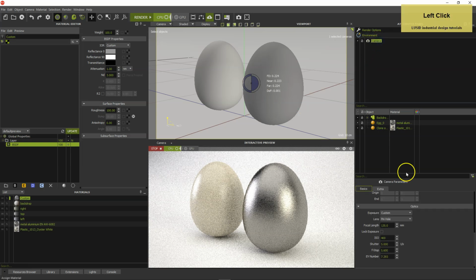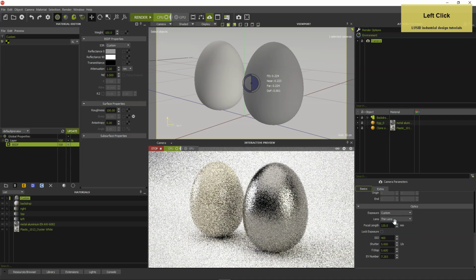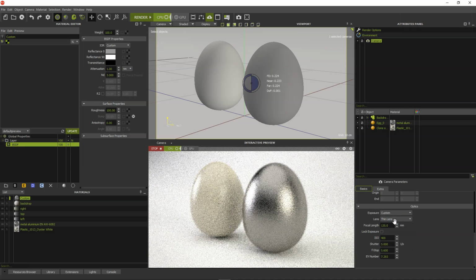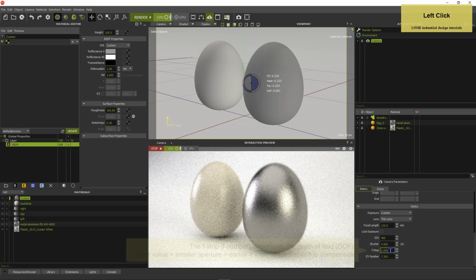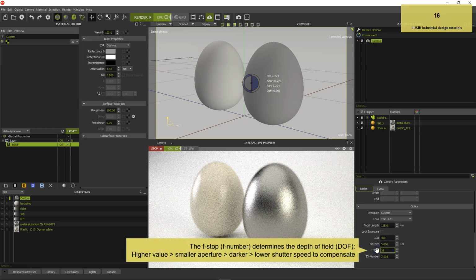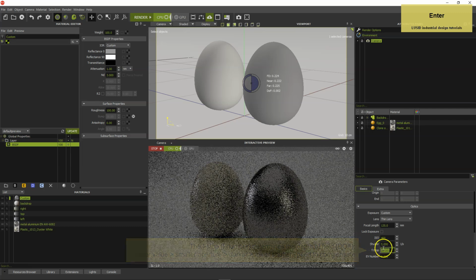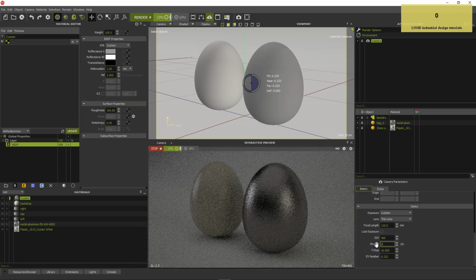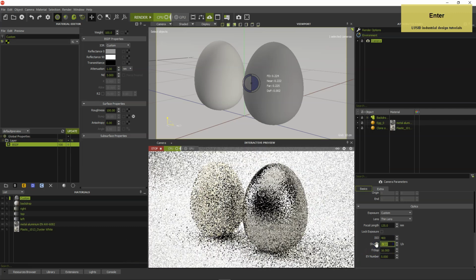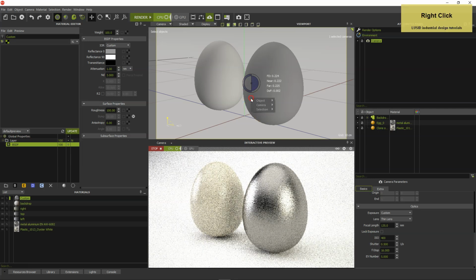For a photographic depth of field, change the pinhole lens to a thin lens. Set the f-stop to 16 and the shutter speed to 0.5 seconds. Right-click in the viewport to focus on the front of the right egg.